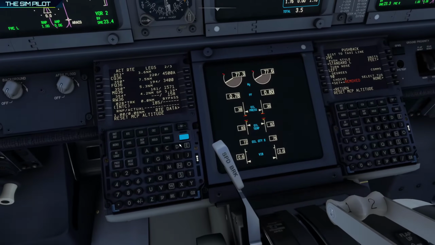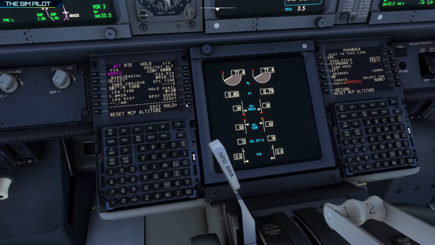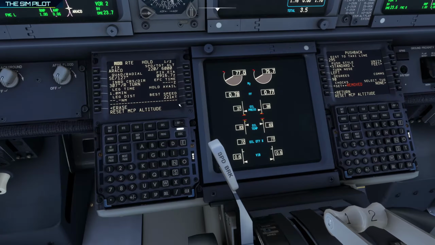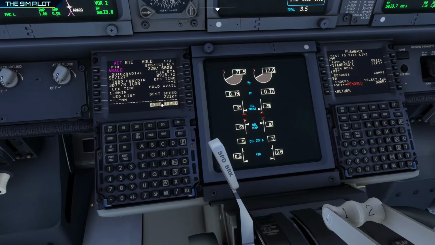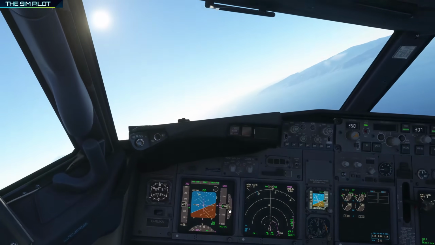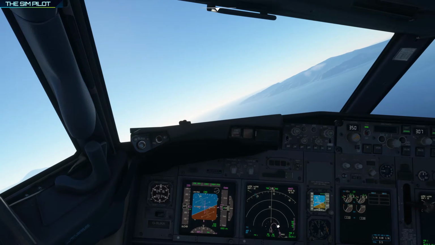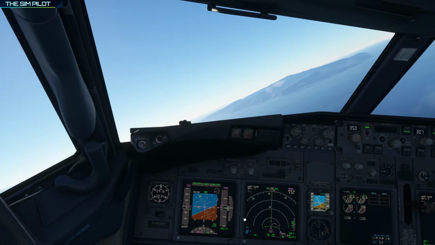Now it is time for us to go to the hold page, arm exit hold and execute this. So exit is armed now, and the aircraft should exit the hold after completing this turn. We are still at 6,000.